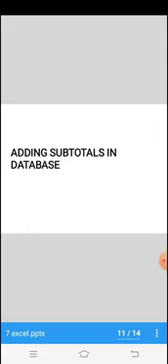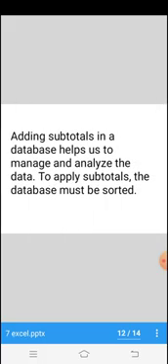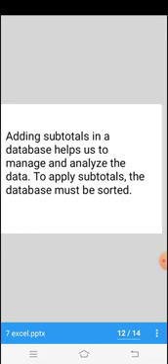Adding subtotals in database. Adding subtotals in a database helps us to manage and analyze the data. To apply subtotal, the database must be sorted. To apply the subtotals, you have to first sort the data in increasing or decreasing order. After that, the subtotal options help you to manage the data. You will automatically get the subtotals. For that, first you have to sort the data in ascending or descending order.